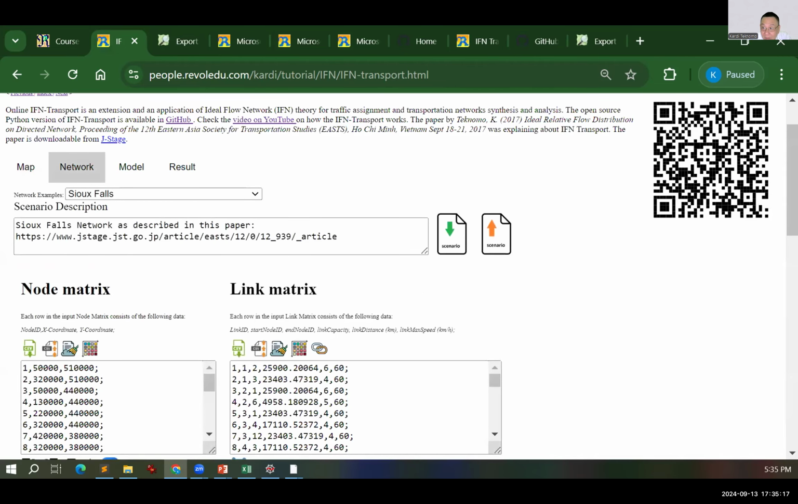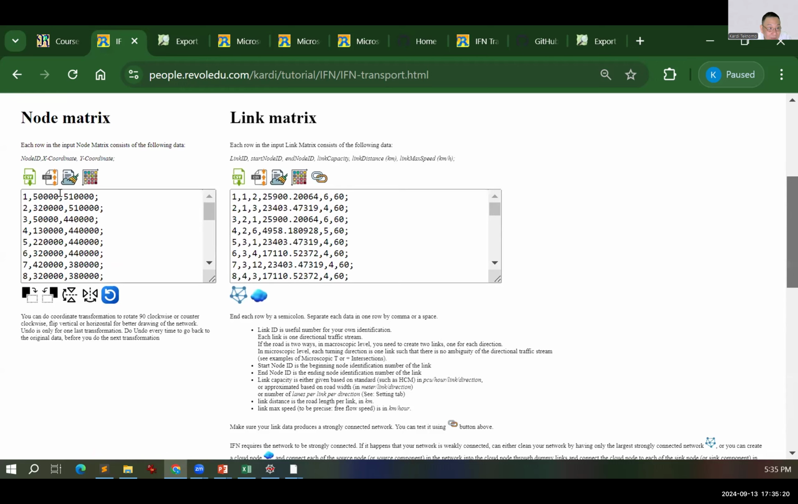So here, this is the node matrix, which has the node ID, and then the X coordinate and Y coordinate. And these are the link matrix: link number, start node, which is the node ID, and then end node, again the node ID, and then link capacity, and then link distance and maximum speed. So in here, maximum speed is 60 km/h.